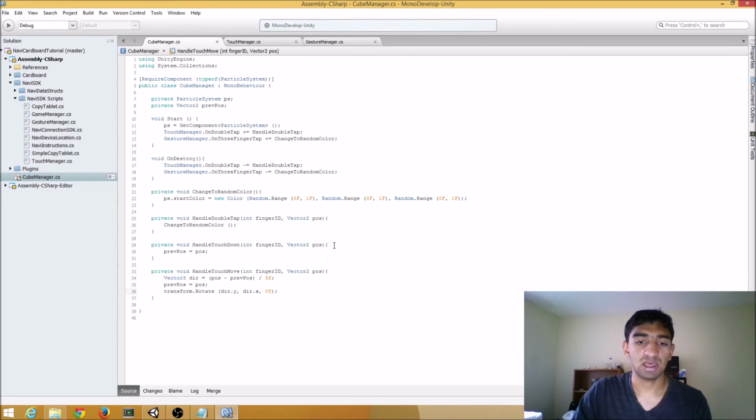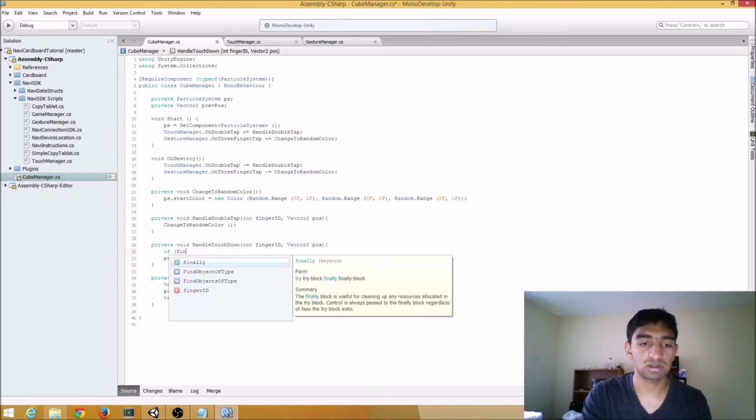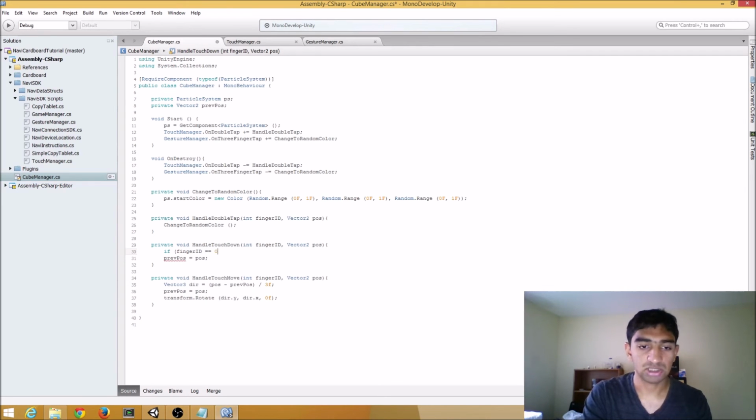And the last thing we want to do here is make sure that this is only the first finger. So here we're going to actually be using the finger ID to make sure that if you have multiple fingers touching the screen, we are only rotating using the first finger that you touched with. So that'll handle that. And so now we just have to register the events.